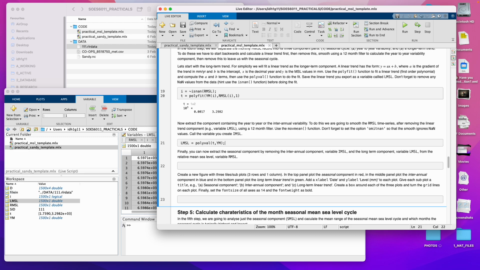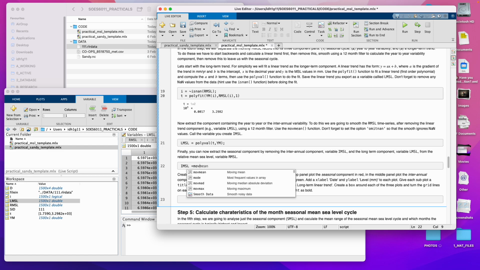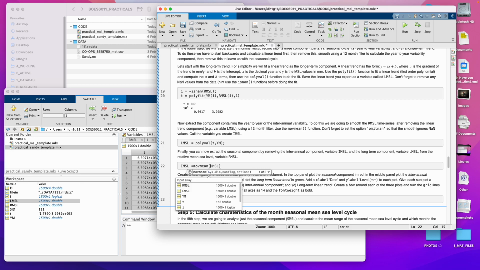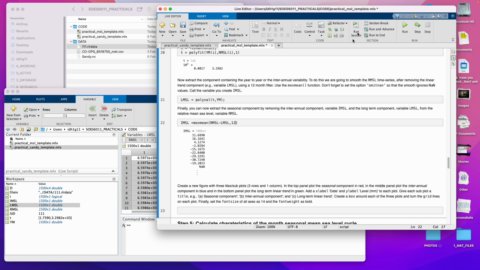Okay, now that I've got the linear trend, I'm going to remove that and create an interannual mean sea level component. What I'm going to do here is a 12-month running mean to get rid of the seasonal cycle. So I'm going to bring in the relative mean sea level, subtract the long-term trend, and then do a moving mean of 12 months. Now this is going to have NANs in, so actually I'm going to omit NANs, so it interpolates between the NANs.